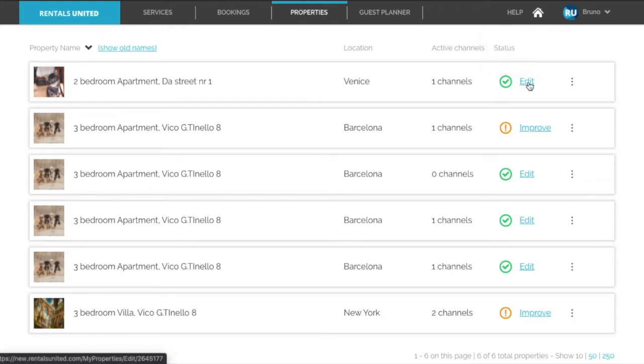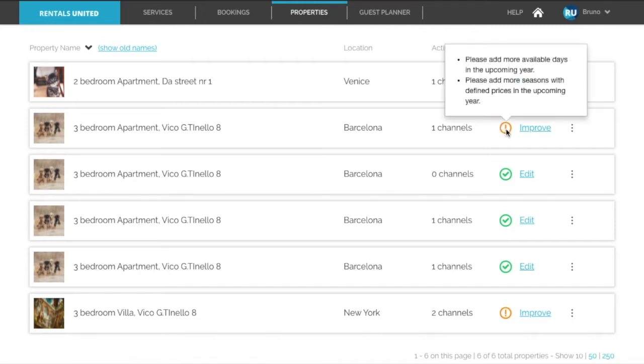We still recommend that you review the property to make sure all the content you want is added to your listings. If you see an orange circle or a gray circle, it means that something is missing for the listings to meet the minimum requirement. You can hover the mouse over the circle to get a quick overview of what is missing. On this property, for example, we are missing prices and availability.